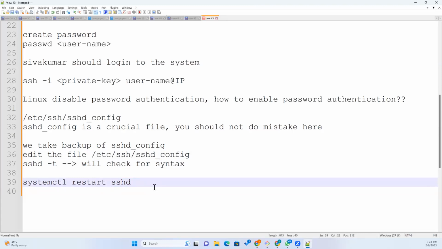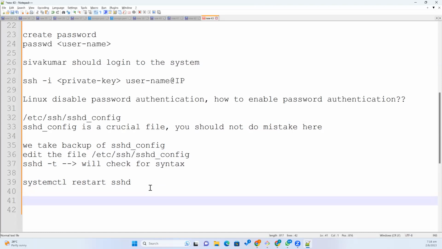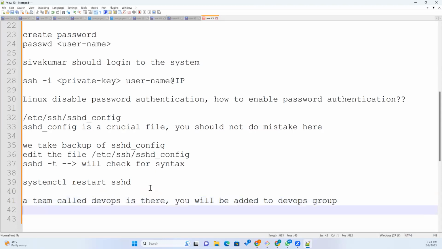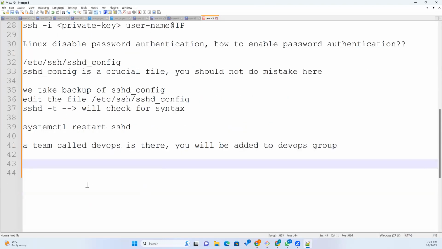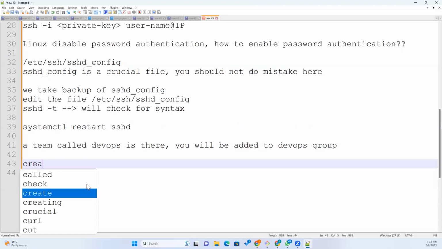Okay, so this is about creating the user, but creating a user is not enough. In real-time projects, there will be a team called DevOps, and you will be added to the DevOps group. So now what we have to do is create a group.